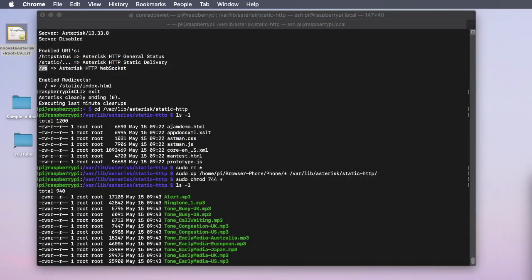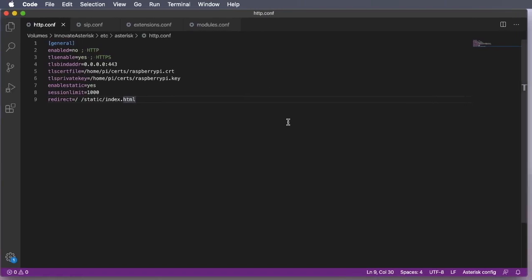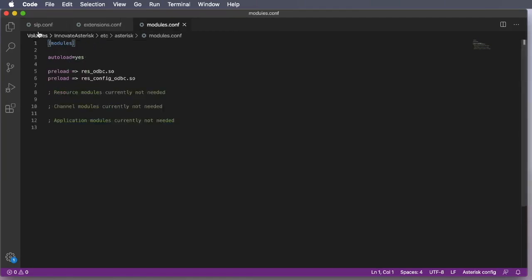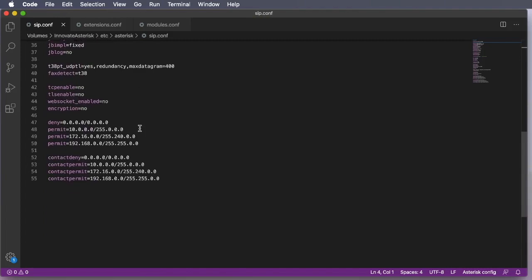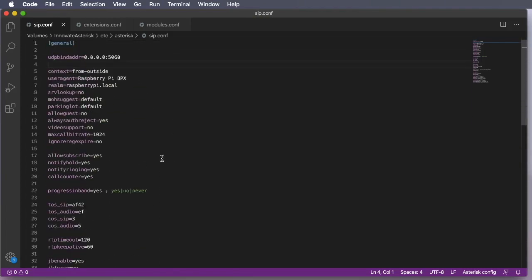I'm going to put that to the side, and I'm going to bring back my Visual Studio Code. So we were previously working in my http.conf. Everything in here is working correctly. So I'm going to close this. Now I need to make some extensions. I need to create some credentials for me to log into. Okay, and I'm going to do that in sip.conf.